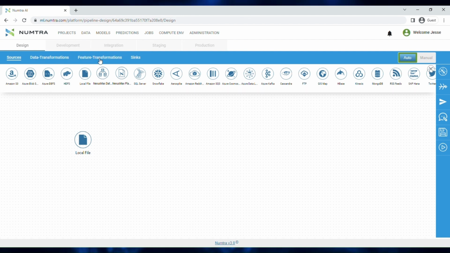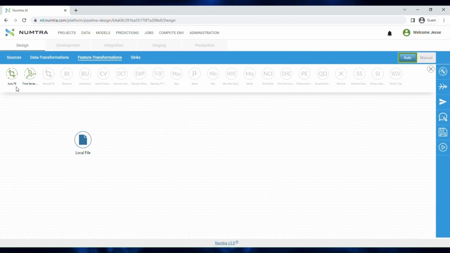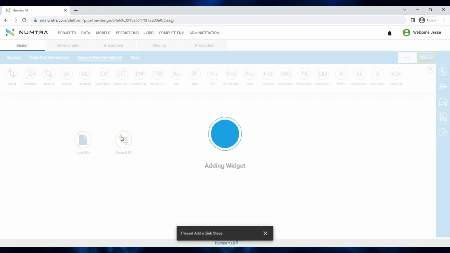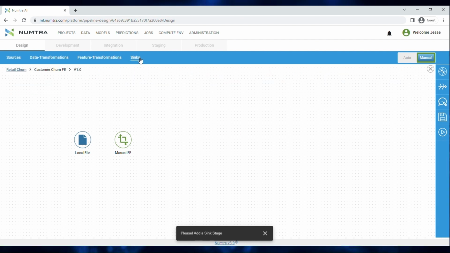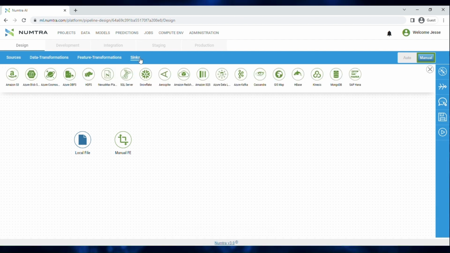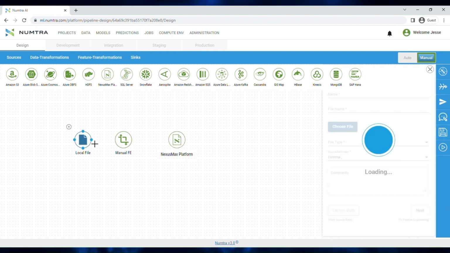From feature transformation present in the menu, I have an option to choose Auto FE. As this has been discussed in my overview demo, I will now toggle to manual resources and drag and drop manual FE. And for the final stage, to store the transformed data in a source, I will choose a sink for the same. Once again, I have many options to choose from. Here I am using the NexusMax platform to store the data. I will now connect all the stages of my pipeline and configure each phase.